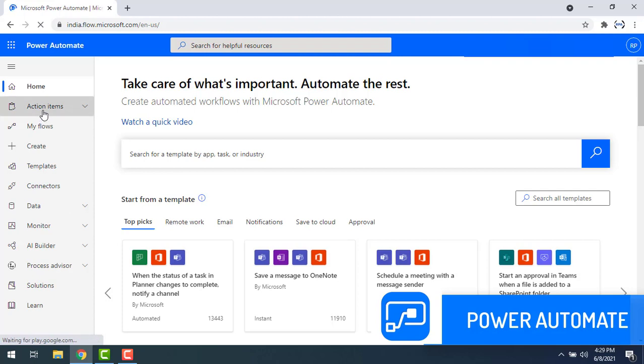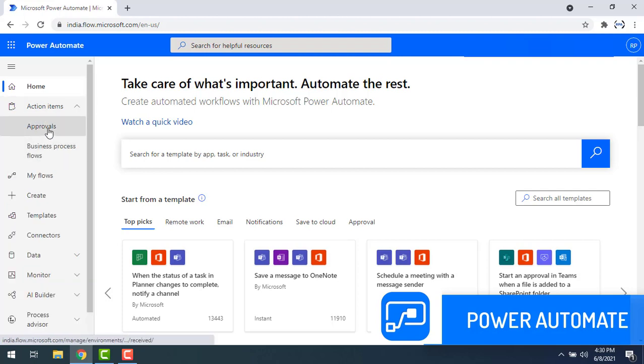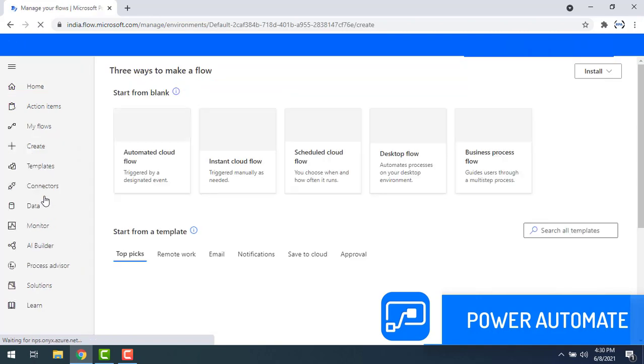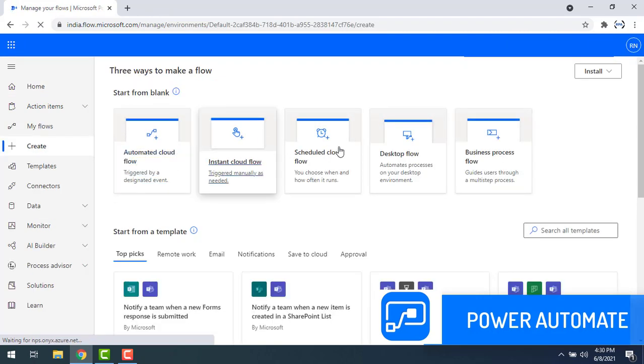If you click on Action Items, these are all related to your approvals as well as business process flows. And if you want to create a new cloud flow or any other flow, then you will go to the Create tab over here and you can create automated cloud flows, instant cloud flows, scheduled cloud flows, desktop flows, and business process flows.